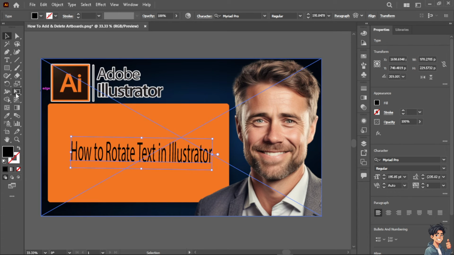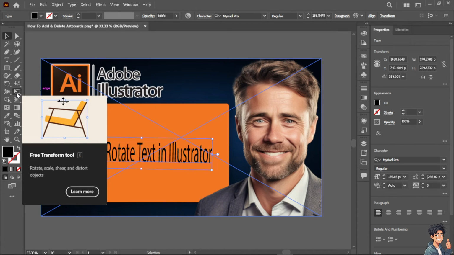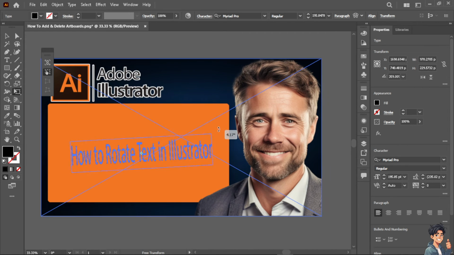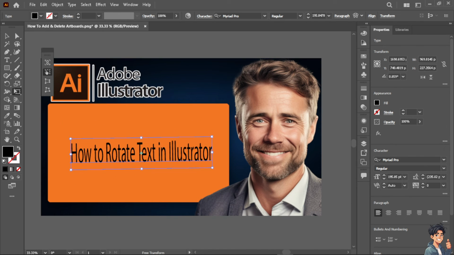Also, you have the option here that says Free Transform, pressing letter E, right? If you do that, it will give you the same exact effect. Okay? Now, remember that in Adobe Illustrator, rotating text is very easy, all right?